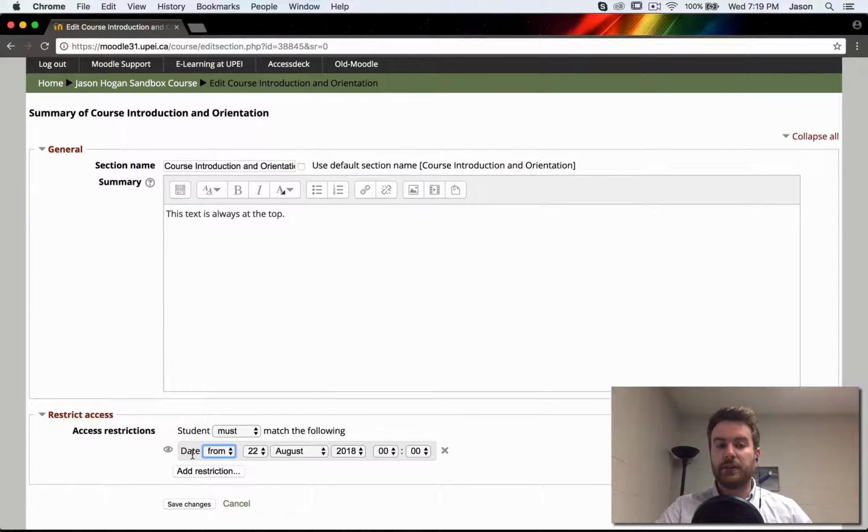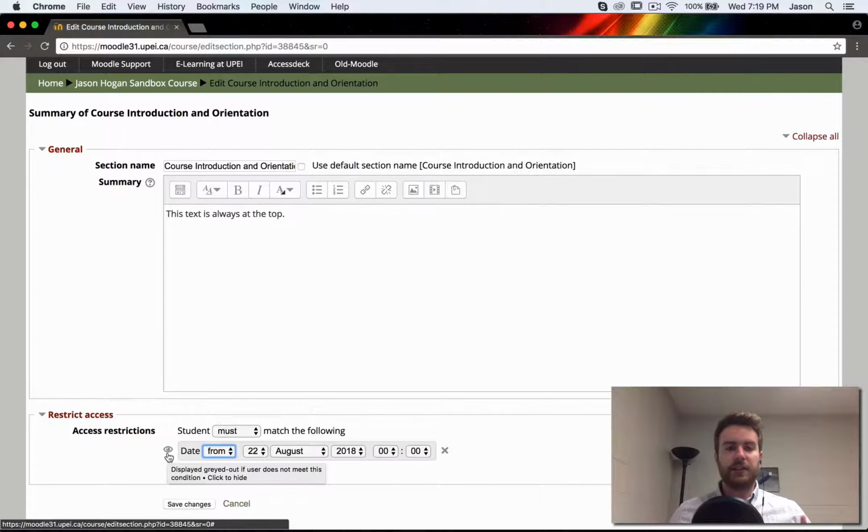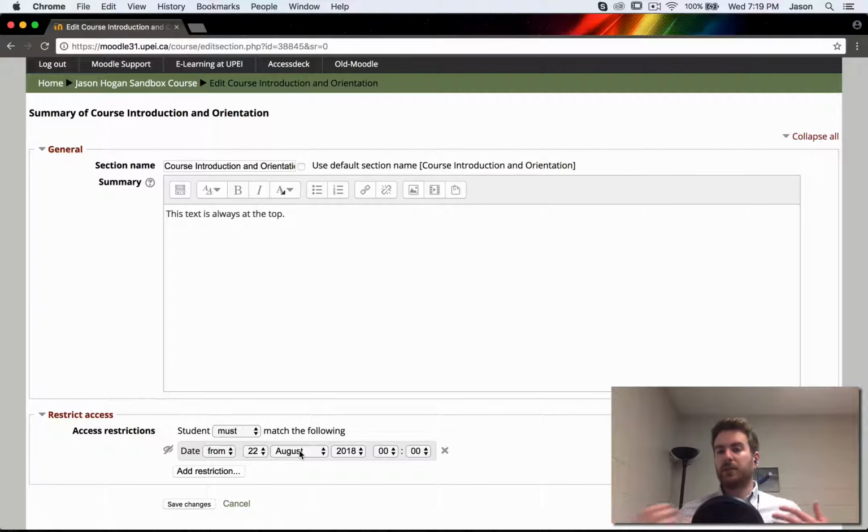this section isn't available. This eye icon means that students can see that restriction. So it's going to be grayed out. They're going to see, oh, I can't click on anything in this section until August 22nd. You also have this slash icon, which means that it's going to be hidden completely. So when the eye is slashed through, it's completely hidden. Students won't see it unless they meet this requirement.